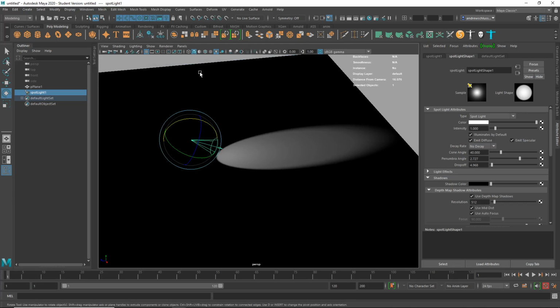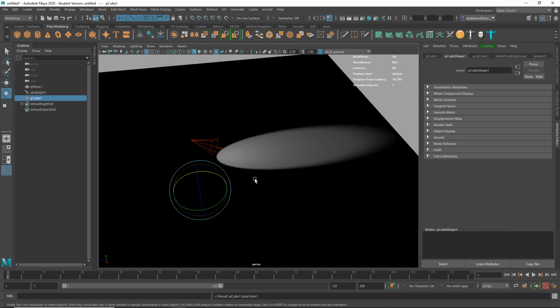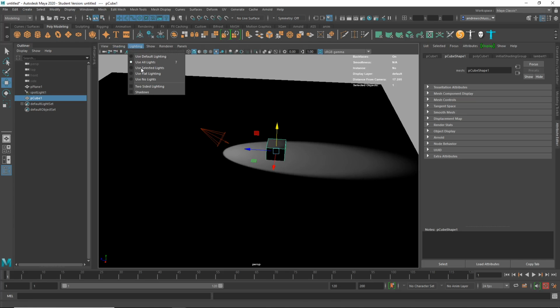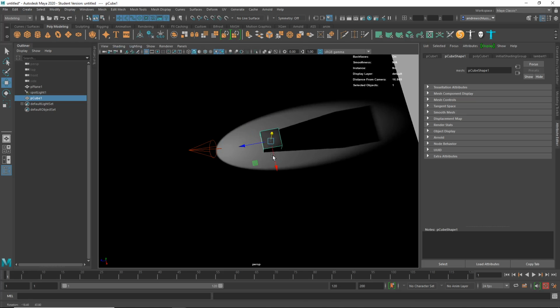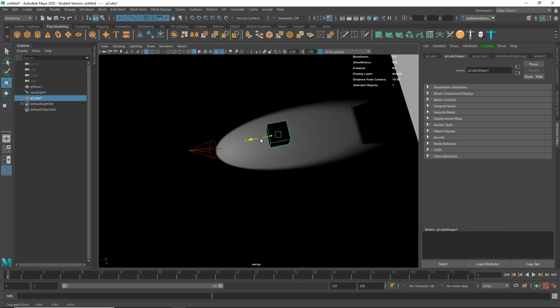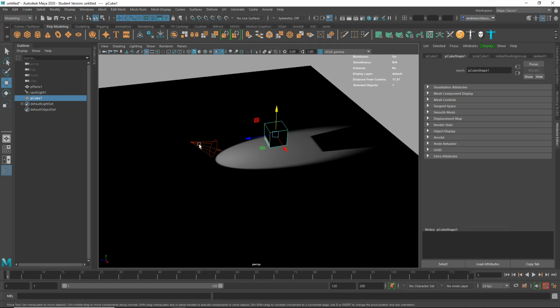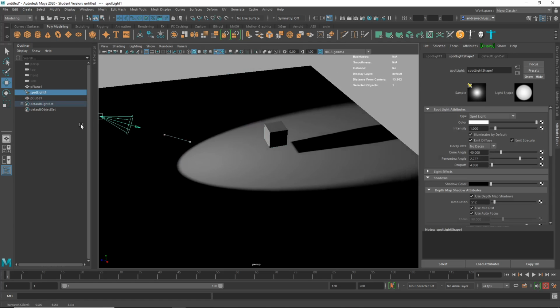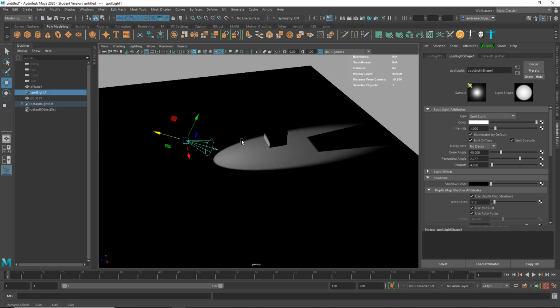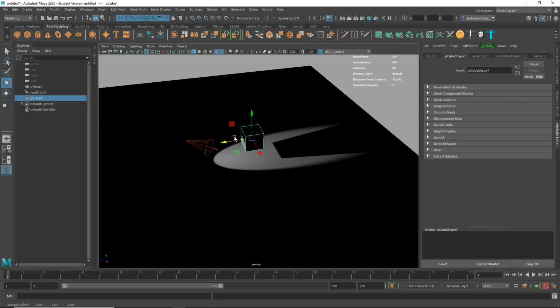Let's see what happens when we put an object in the way here to cast a shadow. Let's turn on shadows. So you can see you get some softness there. If we move this back further, actually that gets it less soft. Maybe if you move this closer. Anyways, you can experiment with it.